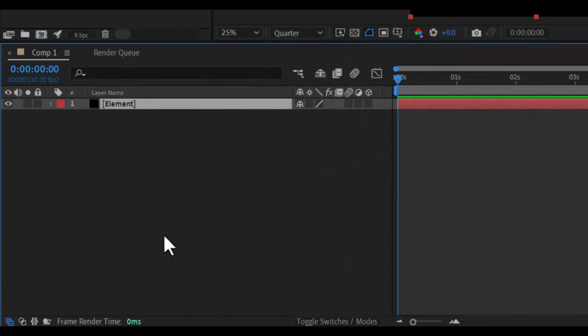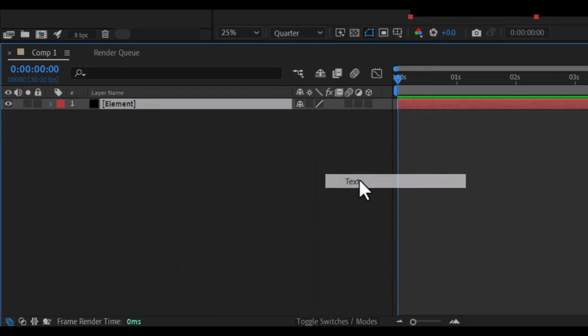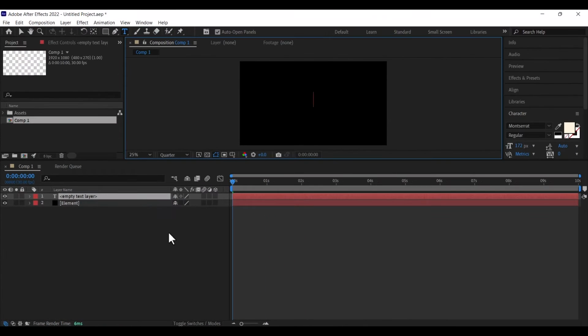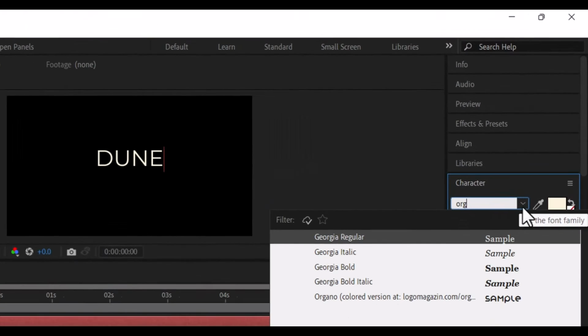Let's create another layer. This time it's going to be a text layer. So right click, new text. And here we're going to type our text. I'm going to type just any text. I'm typing in Dune. And I'm using a font style called Organo.